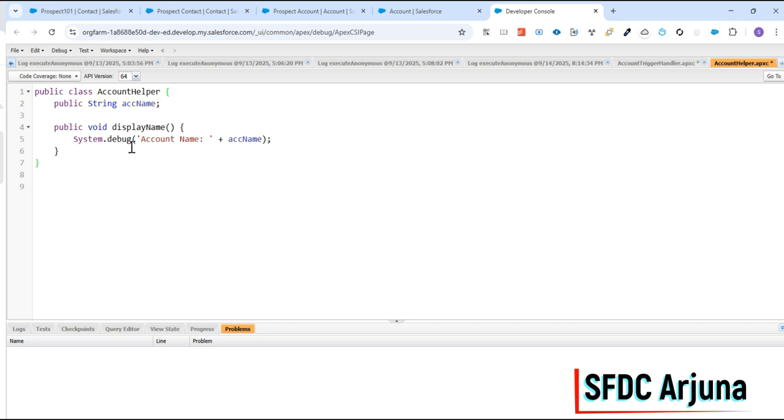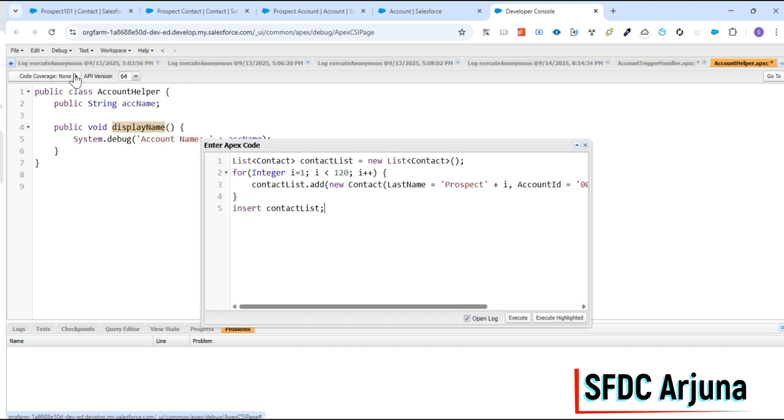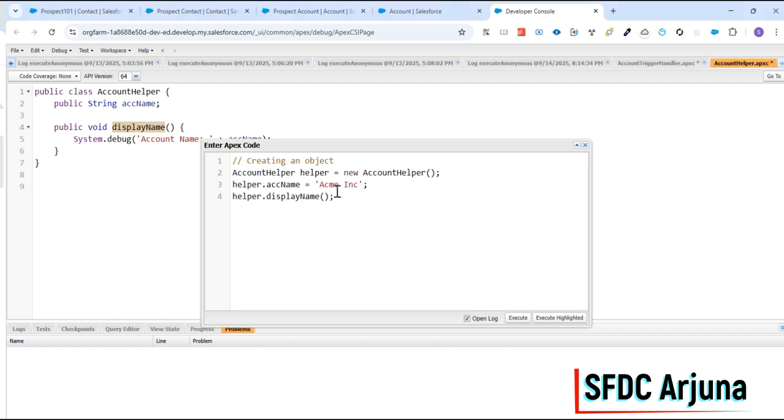If we want to execute this method, how will we do this? Since we are not using any static type for the method, we will use an instance of an object to display this. So let's execute this. Here we have created an instance of the account helper class, and we will populate the account name, and then we will execute the method.